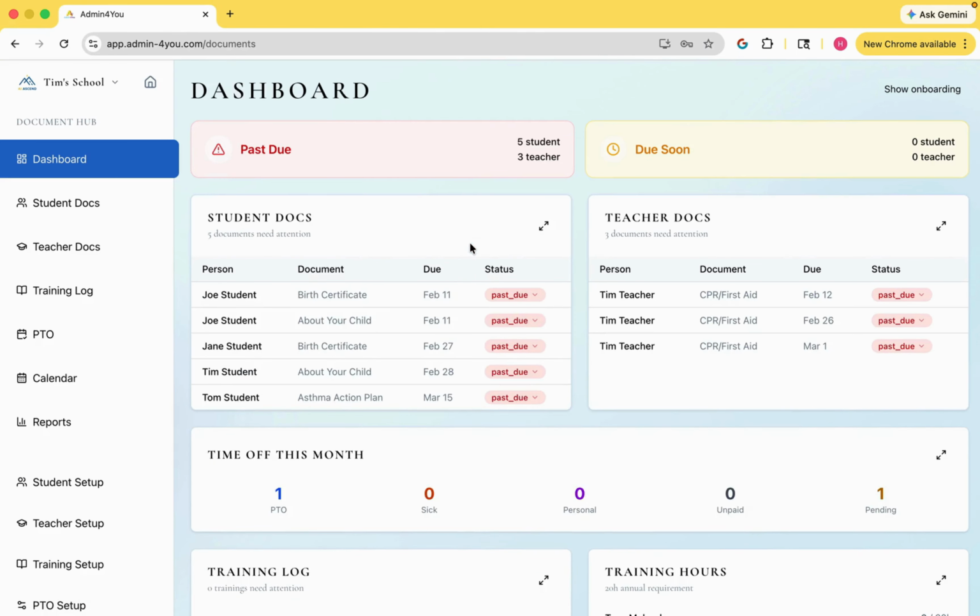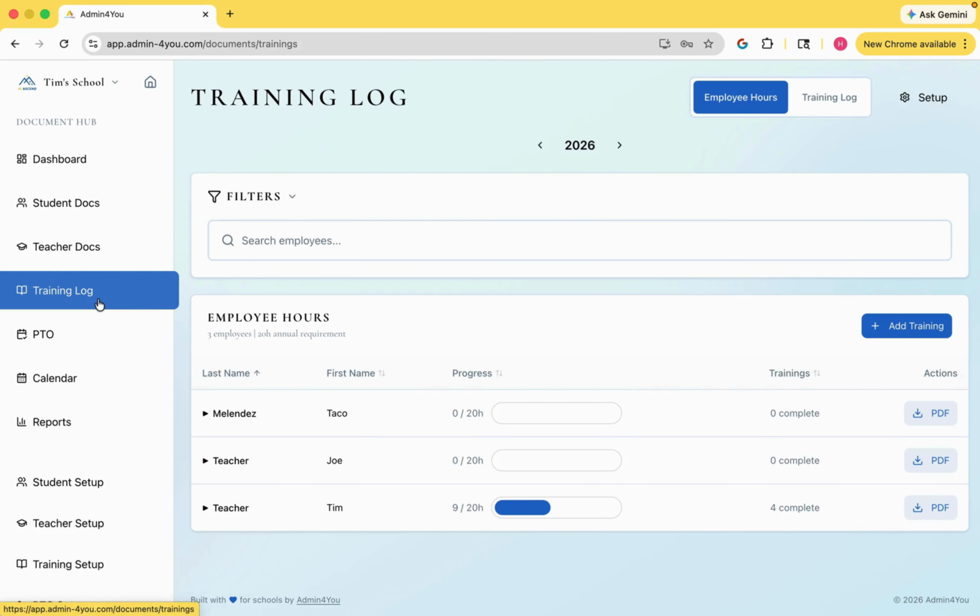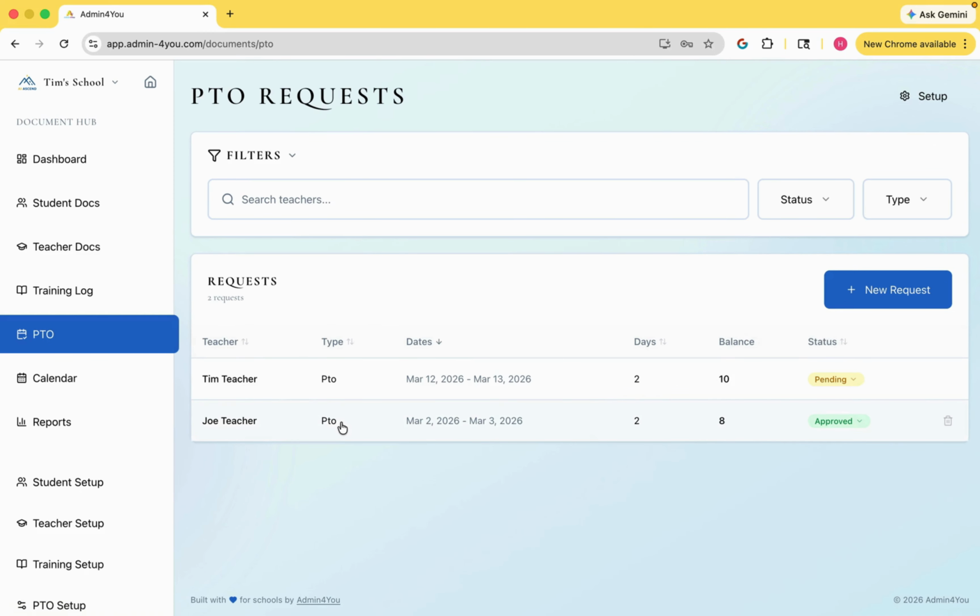This is where you keep track of everything from student files to teacher files to training logs, state required trainings, who needs what done, which is really cool. You can see for, let's say, the state of Illinois needs 20 hours, and you can change that based on your state. Keep track of every employee. PTO, a teacher can request it off. You can see that here, and you can accept it or not.